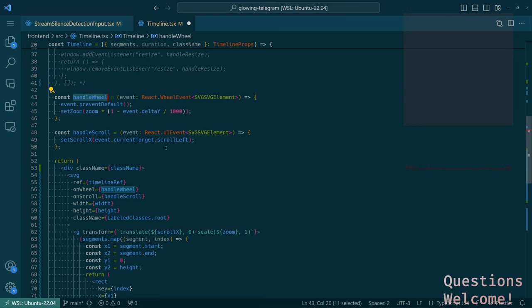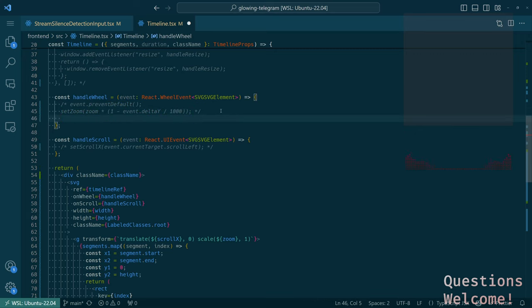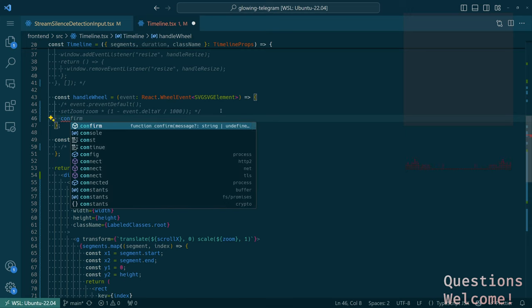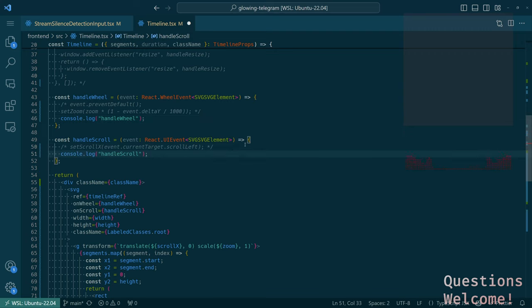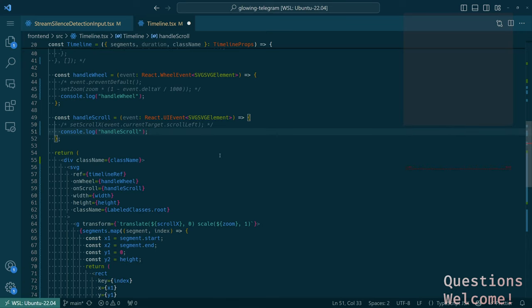Now handle wheel. Why are we doing event.preventDefault here? And then handle scroll. Okay, so I think I'm just going to comment out all of these. Shift Alt A, yeah. There we go. And we're just going to do some console logs here, so we have a sense of what's going on, because we are going to want to handle these events somewhere here.